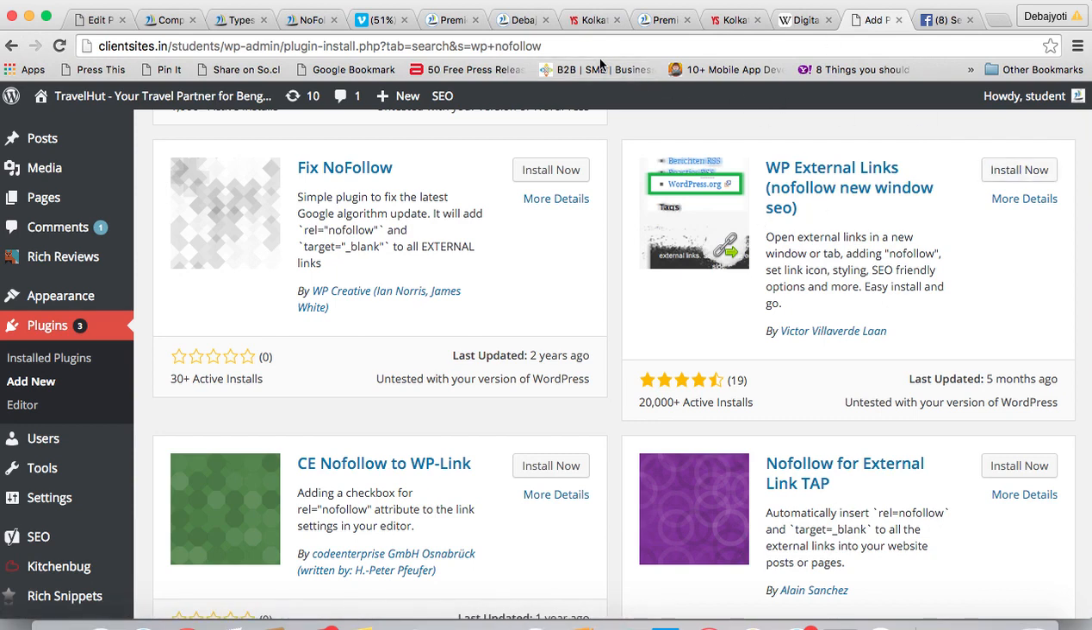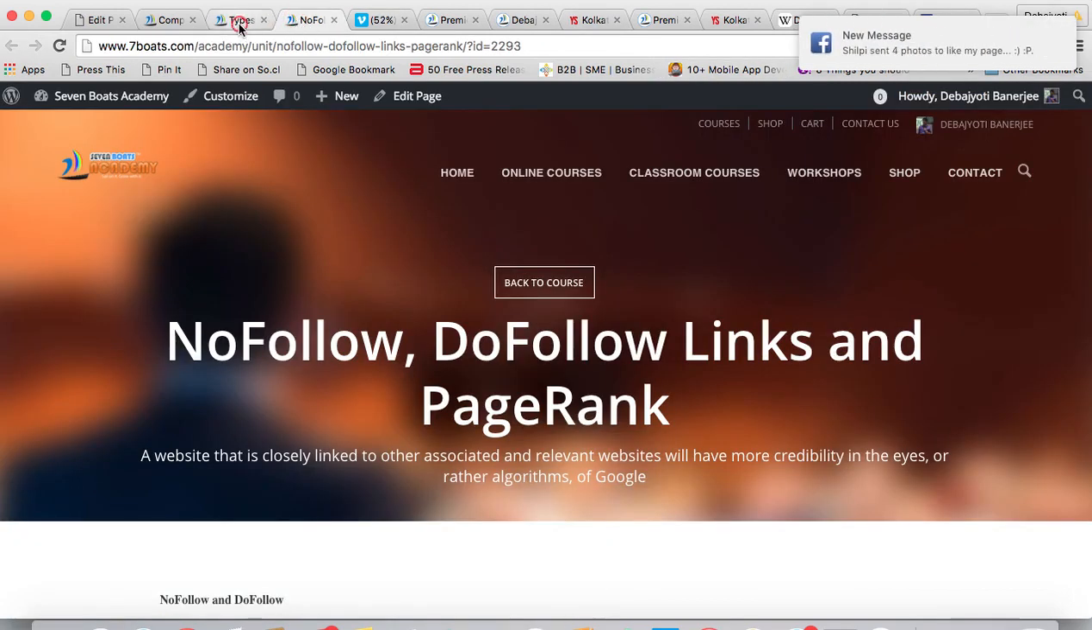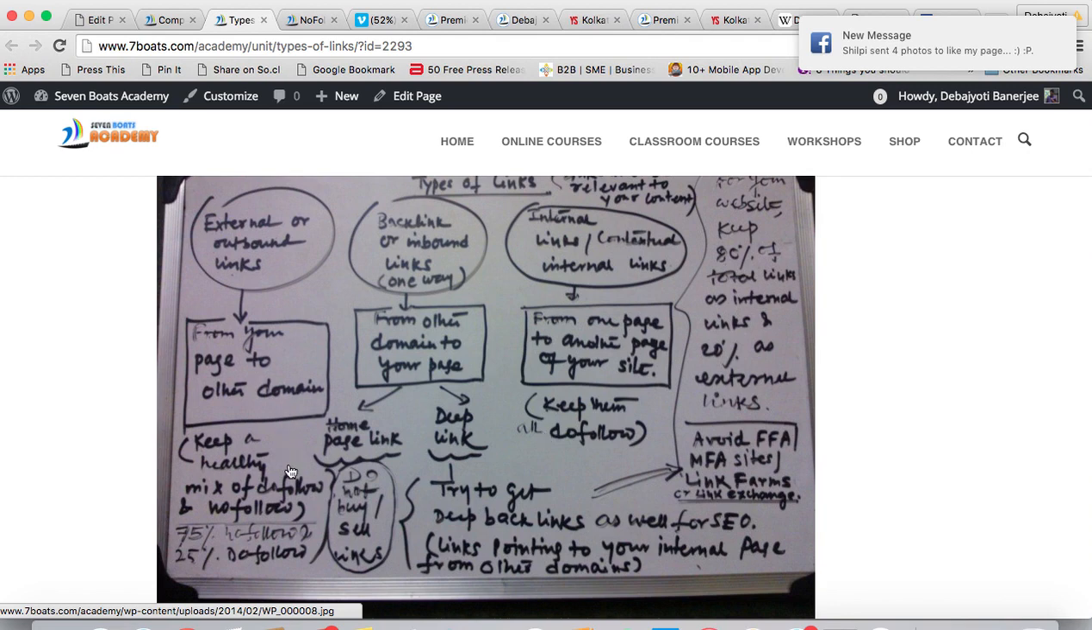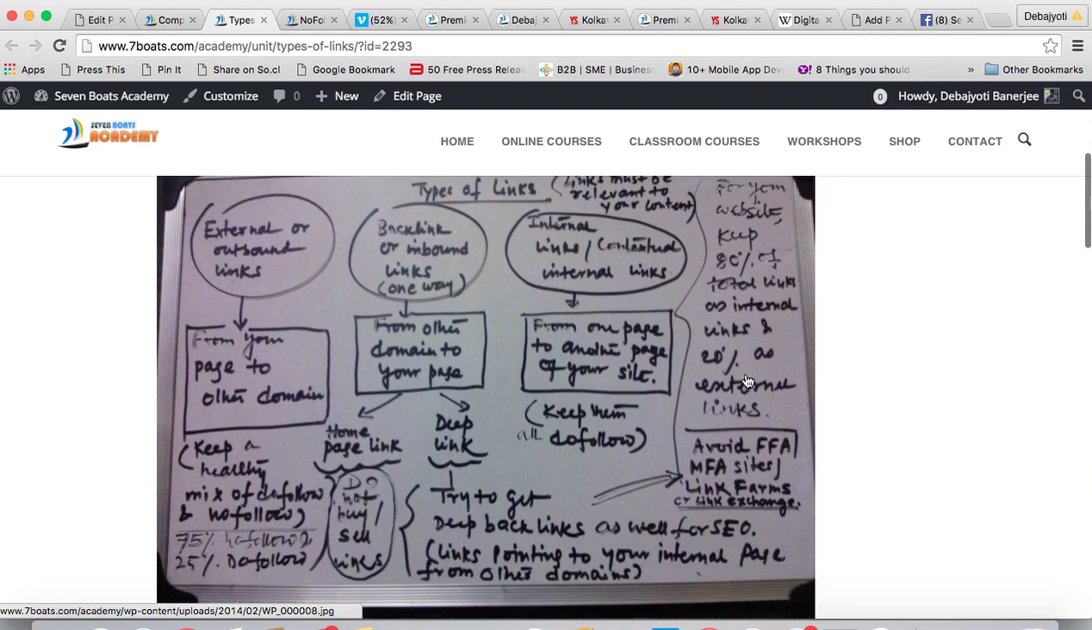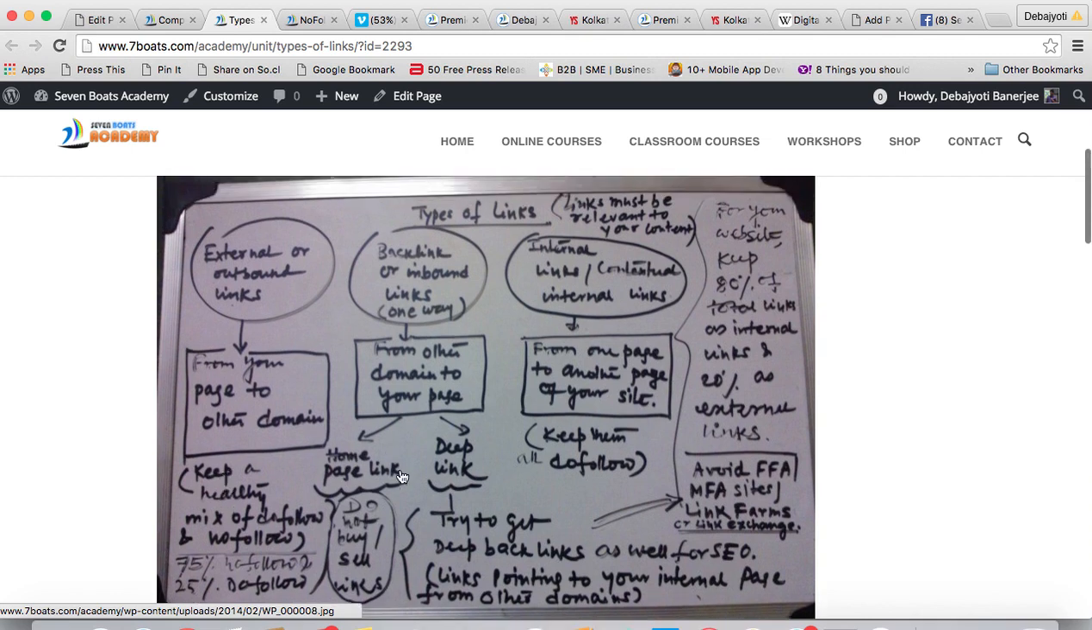Now if we go to the different types, we say 80-20 internal and external, and we say dofollow nofollow, it is also an 80-20 rule. So 75-25 you can put it in that way. So we have discussed homepage link and deep link, and we have already told you that you keep internal links all as dofollow and keep external links as nofollow.